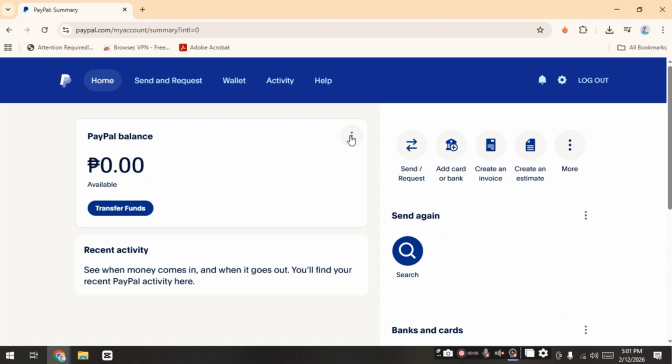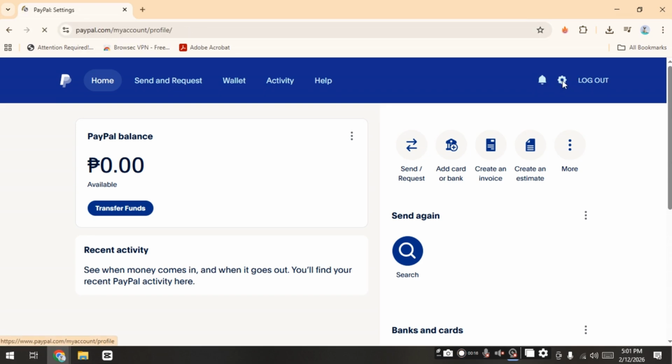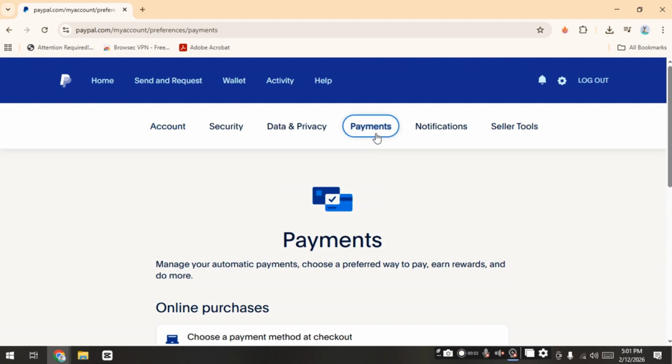We guide you through how to cancel automatic payments on PayPal in 2026. So the first thing you need to do is to open the PayPal app or go to paypal.com and log in, then tap the settings icon, usually found at the top right of your screen.